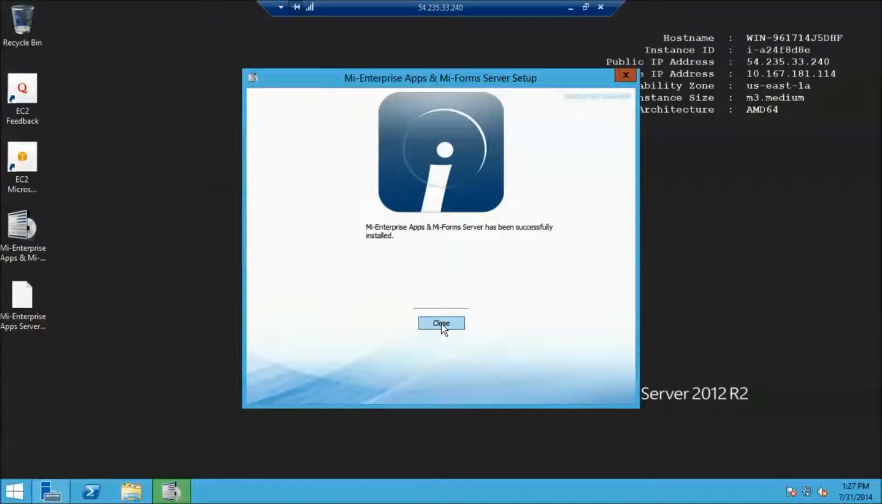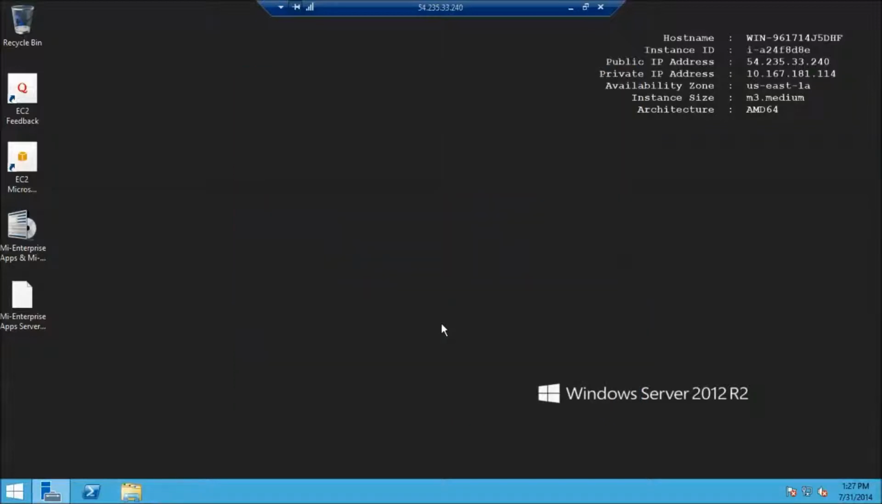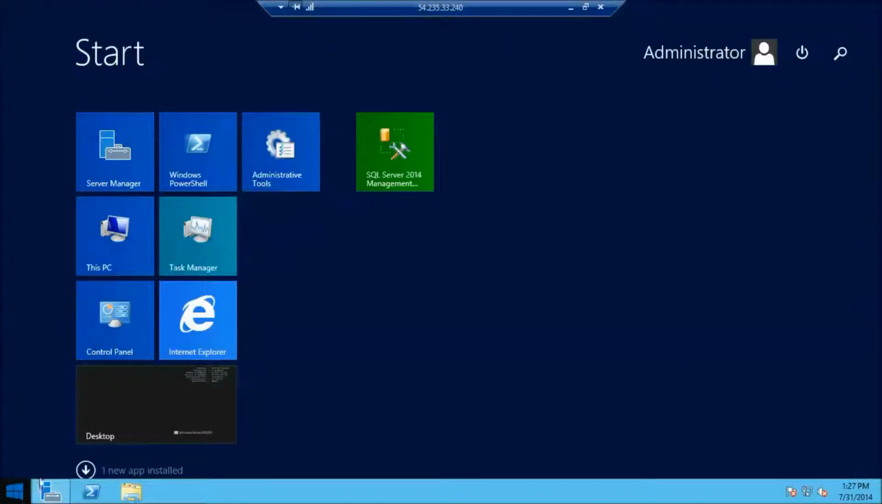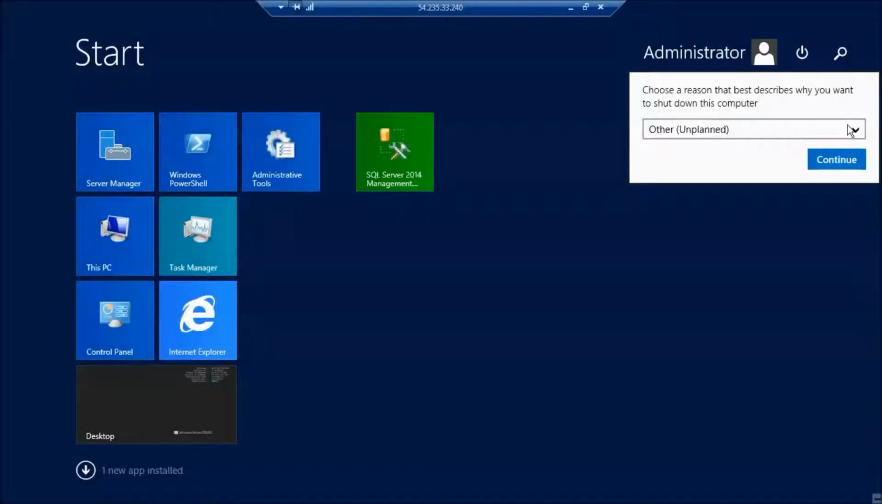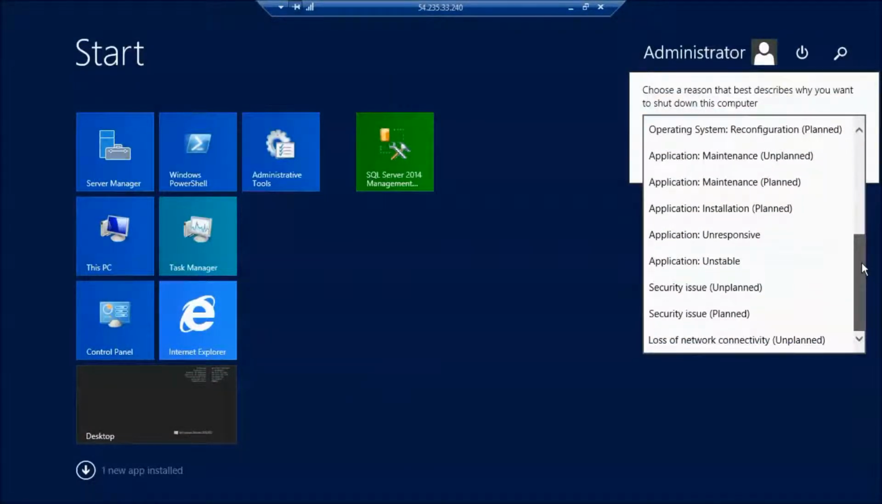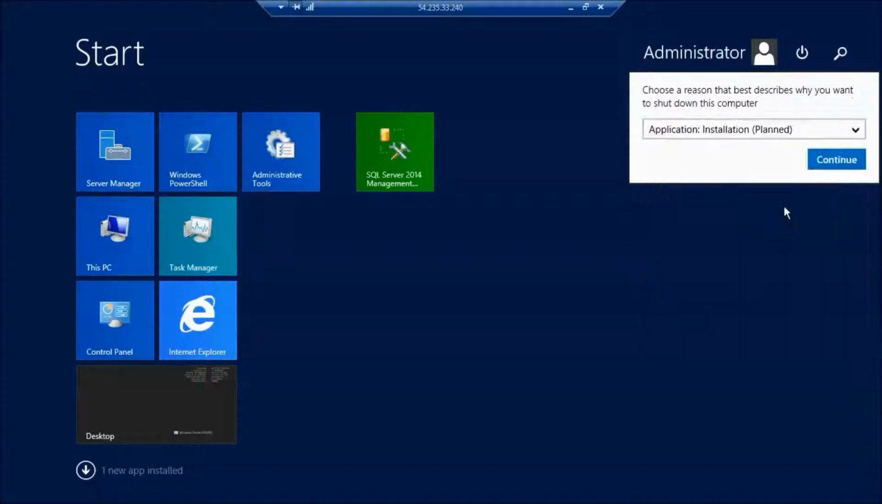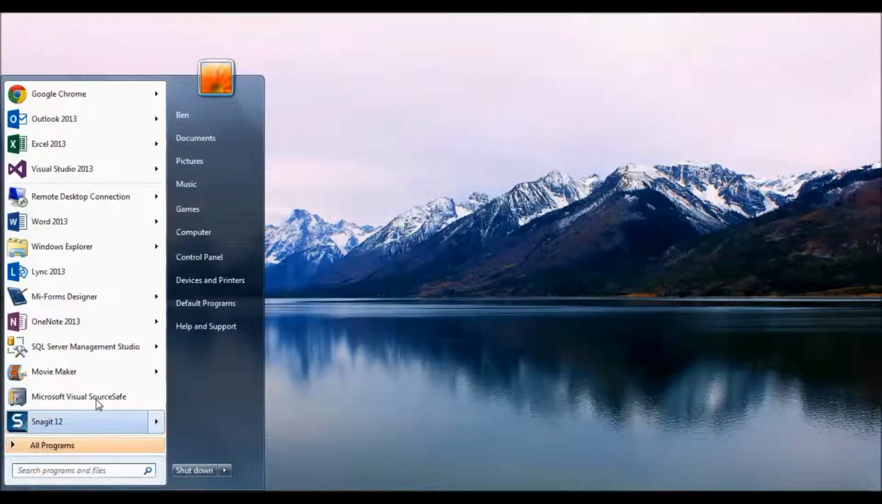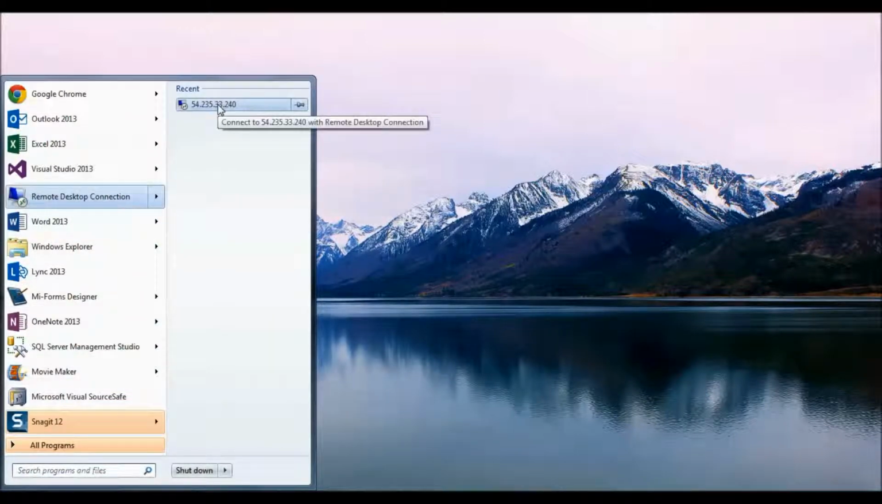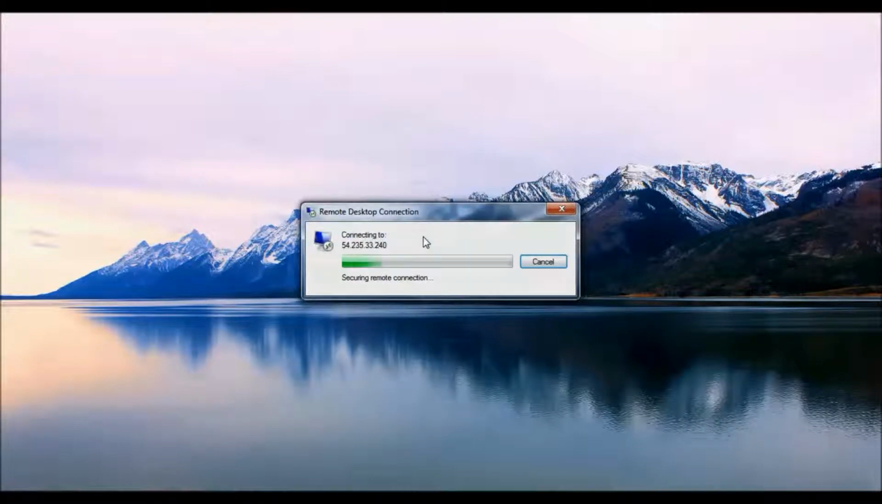We highly recommend that you restart your server instance now, especially if any prerequisites had to be installed to the server. Now that the server has been installed, we'll need to configure it. Log back into the server using Remote Desktop Connection and launch Internet Explorer.